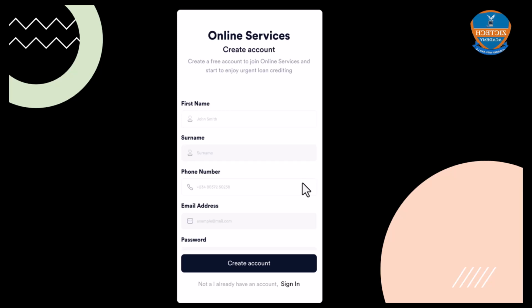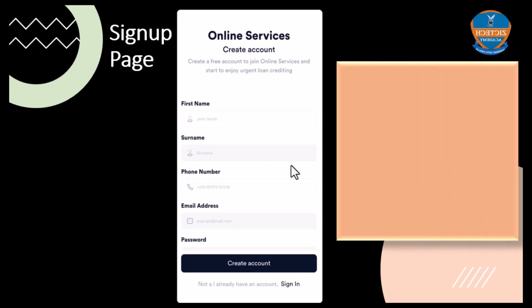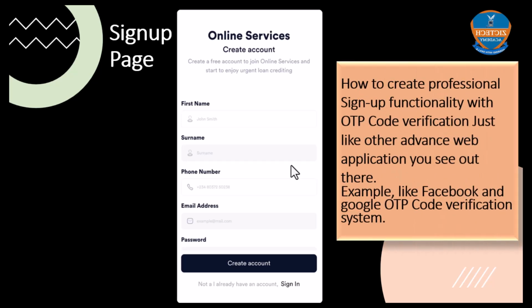So this is the sign up page. So you're going to learn how to create the sign up also. Then in the sign up page, you create a professional sign up page with OTP verification system, just like every other web application you see out there. For example, like Facebook and Google. In Facebook, when you create an account, they will send you OTP to your email or to your phone number to verify, okay, if you are really human or something like that. So you have to enter those OTP, then you confirm it before you can go to the next stage.